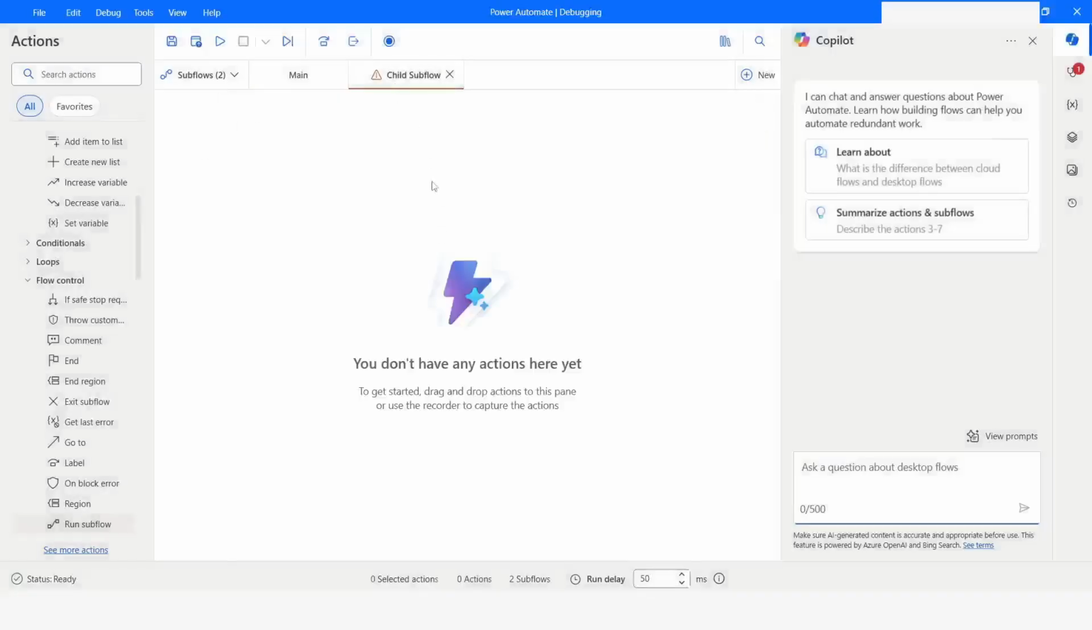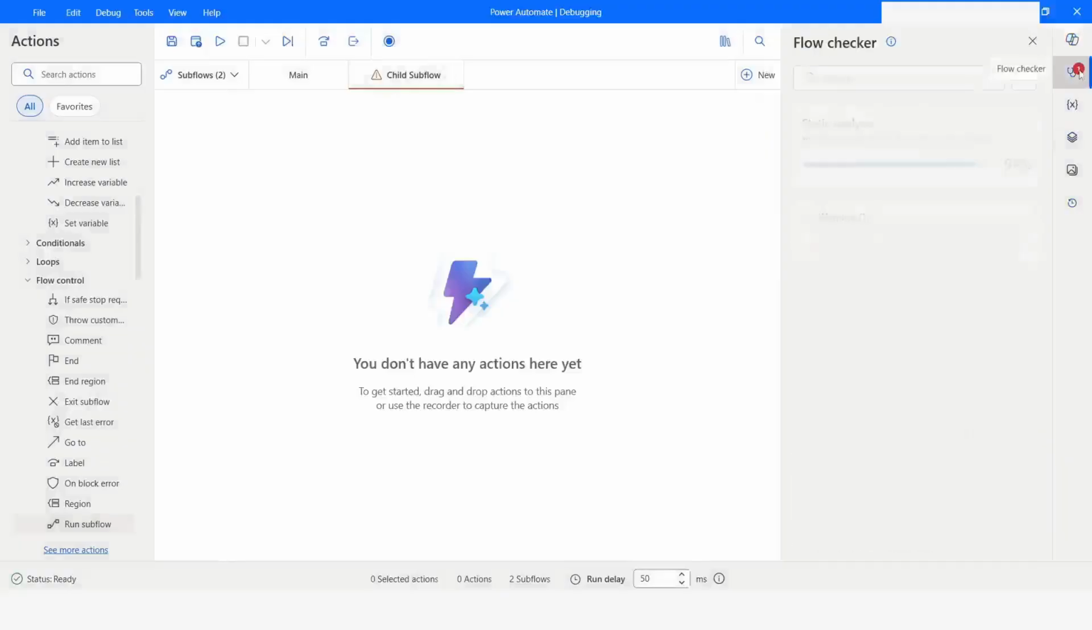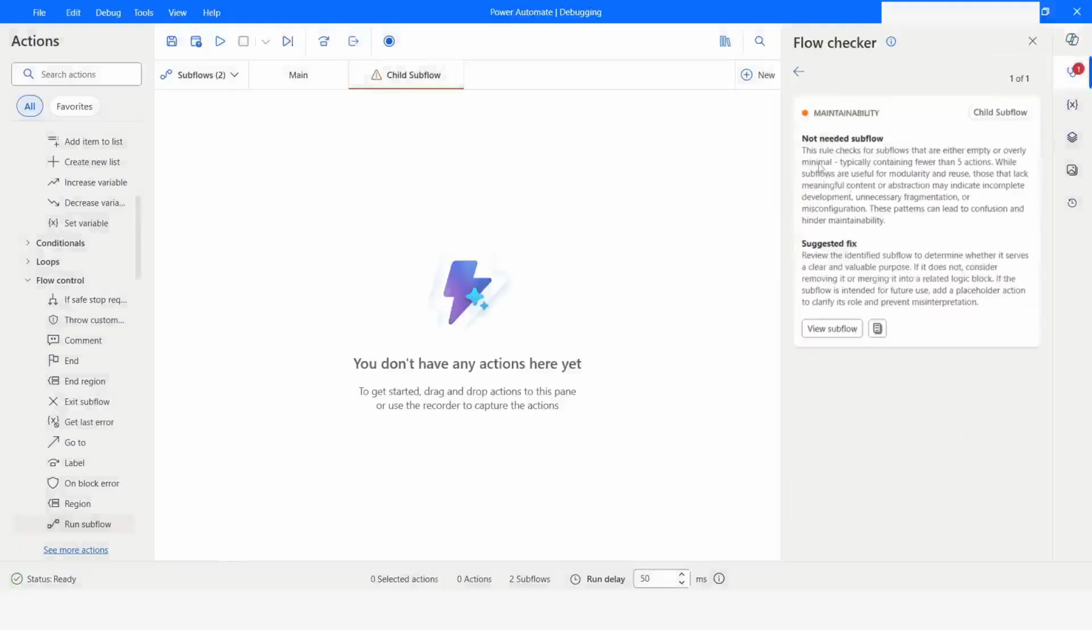Now in this subflow, you can see that we have a warning. Let's see what is the warning. Now here you see that it is saying this rule checks for subflow that are either empty or overly minimal, typically containing fewer than 5 actions, right? So this warning is that either the subflow is empty or it does not have at least 5 actions, right?